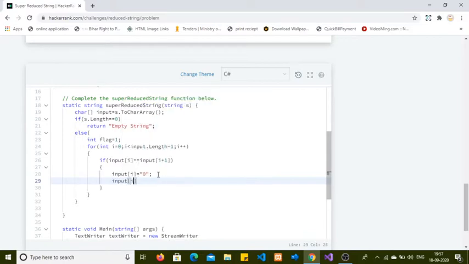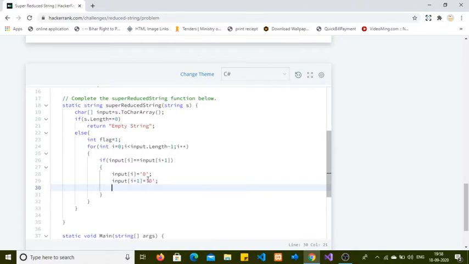Input[i+1], we have to remove both characters, so I am marking both characters as visited. Sorry, I created a character array, so no need to use double quotes, we can use single quotes only. Again we'll set flag equal to 0 and break the loop.